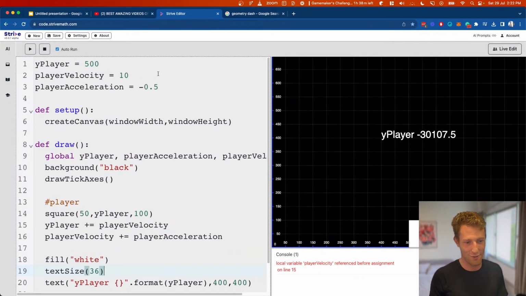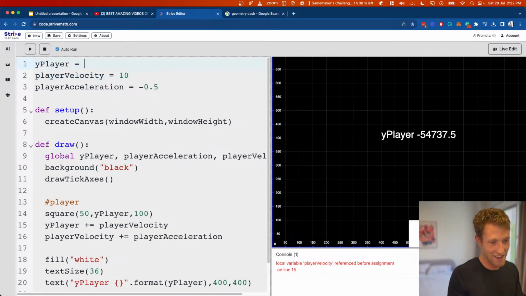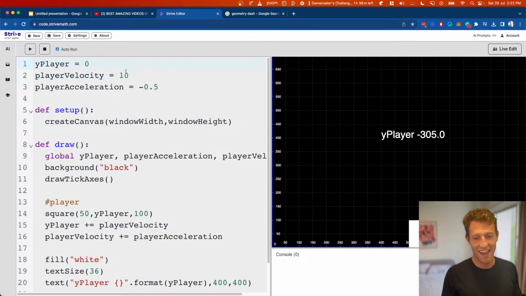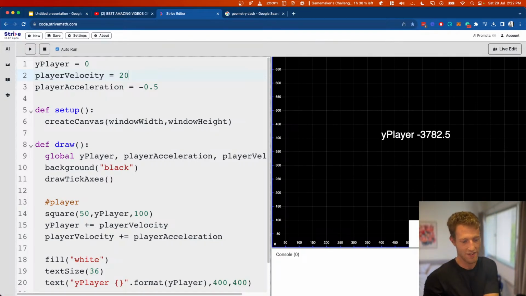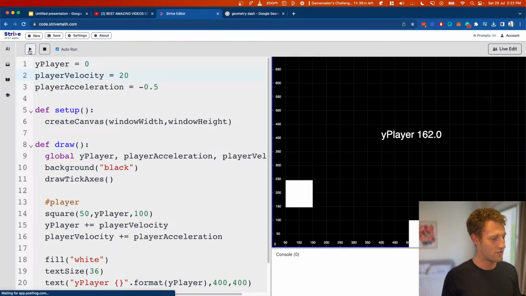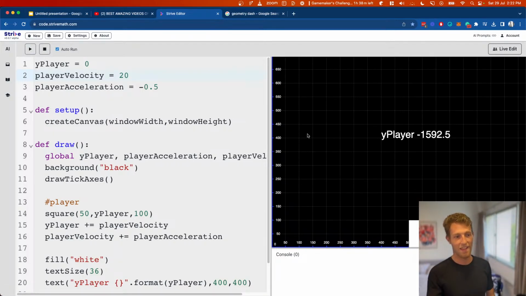The way that this is working, so let's bring Y player back down to 0. And let's start with a player velocity of 20. And so what you'll notice is we get this jumping effect. Every time I run or restart this, it's going to jump.